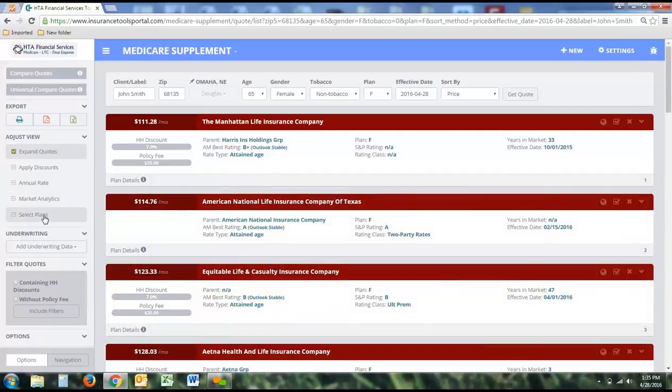The last option here is the select plans. If you happen to be running a quote for a state or a plan that has select options, if you click that select plan, it will then bring up in bold Select underneath the rate here, letting you know that you are viewing a Medicare Select plan.